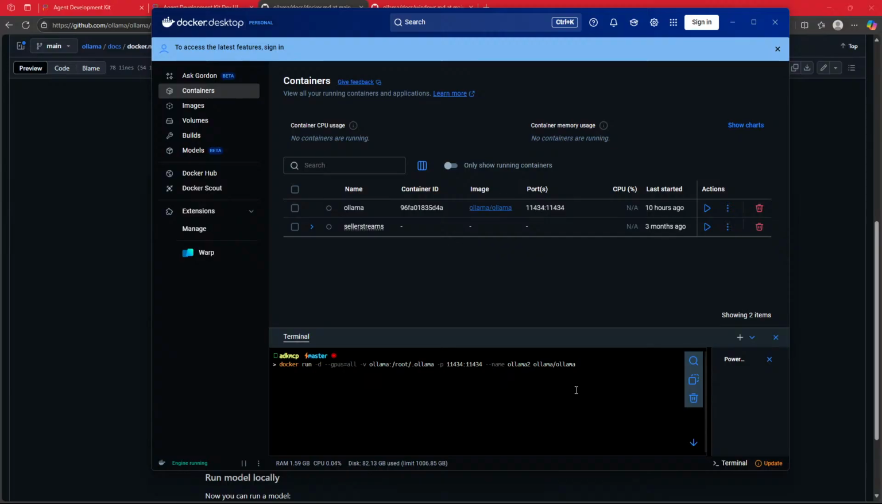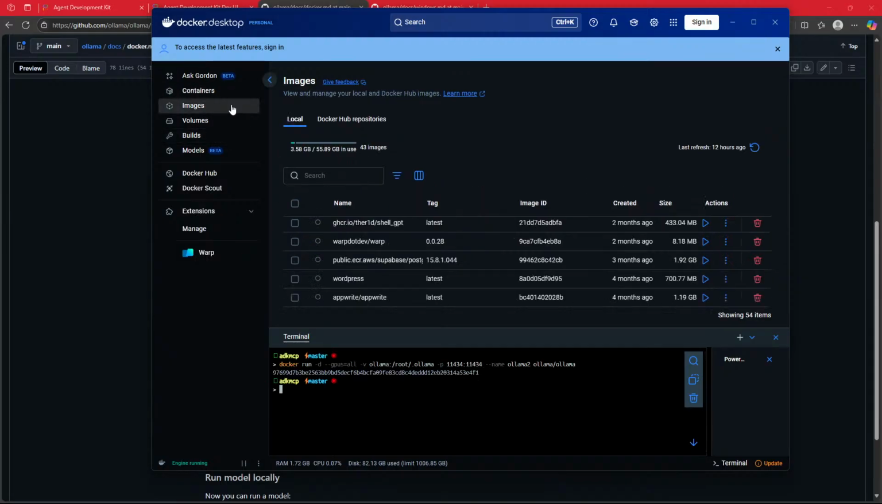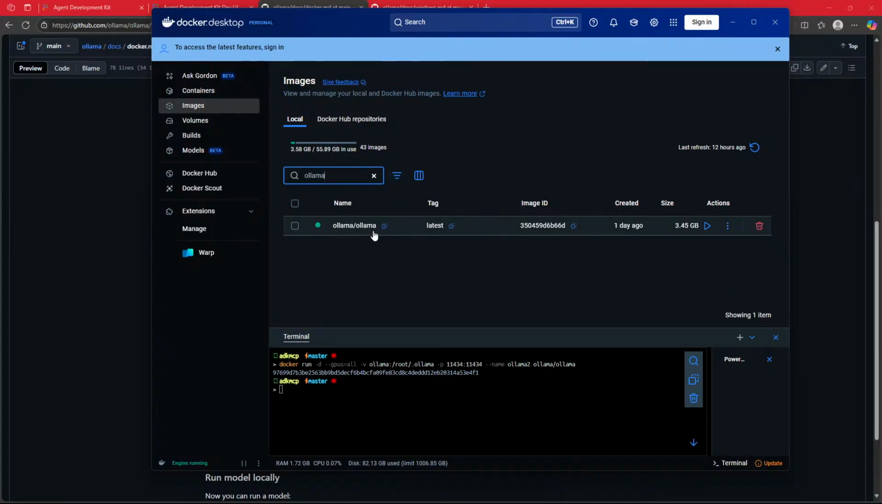Or yeah, I'll just name it as --name. So after --name, give it the name of Ollama 2 or whatever you want. I name mine as Ollama 2, then Ollama /Ollama, and then hit enter. When this does, it will spin up that Ollama. If you don't have the Ollama image, it will start downloading that Ollama image for you. It's all here in the images tab.